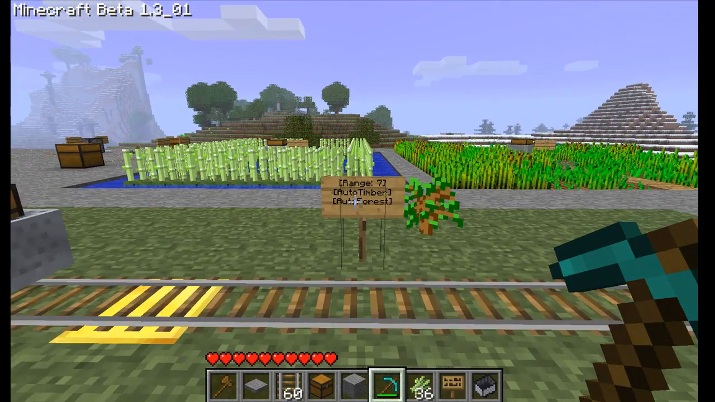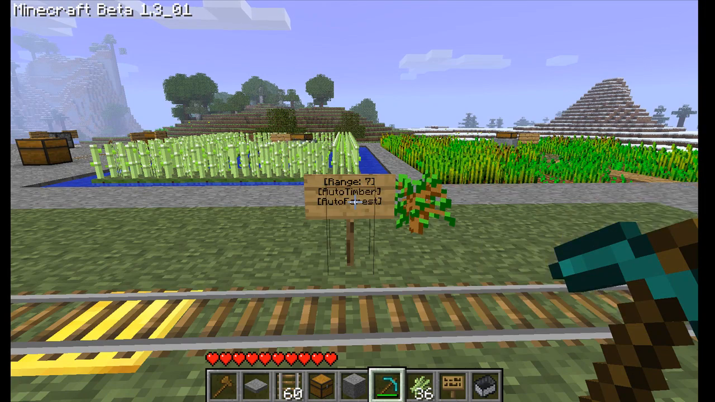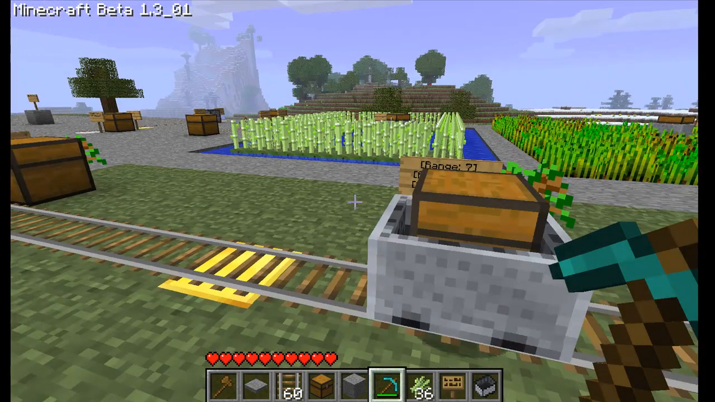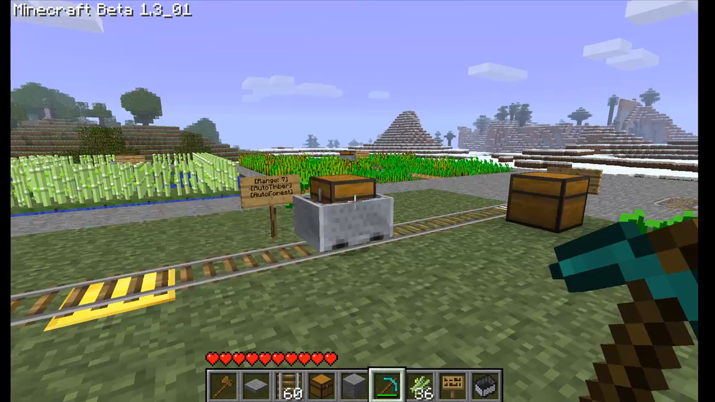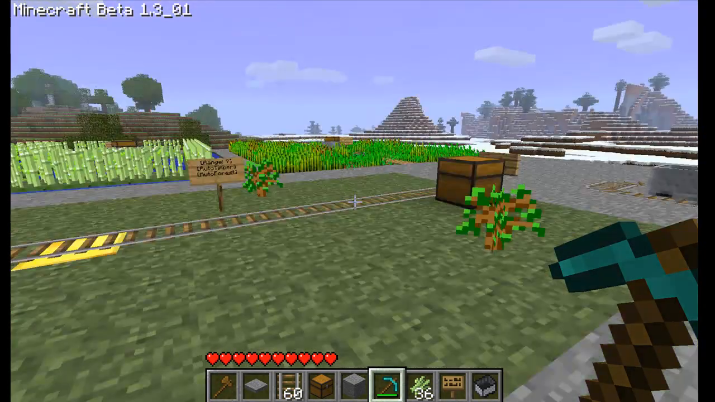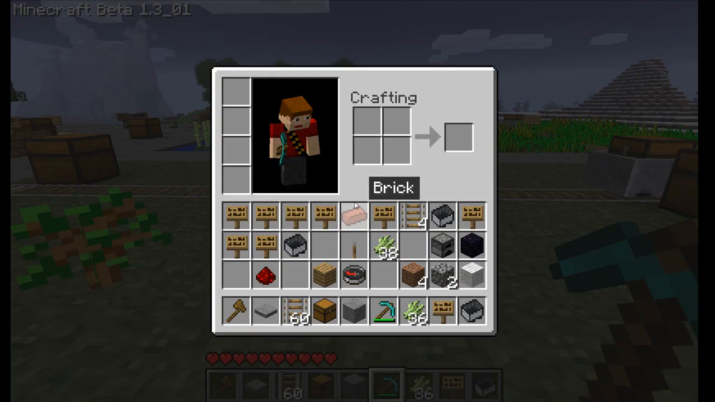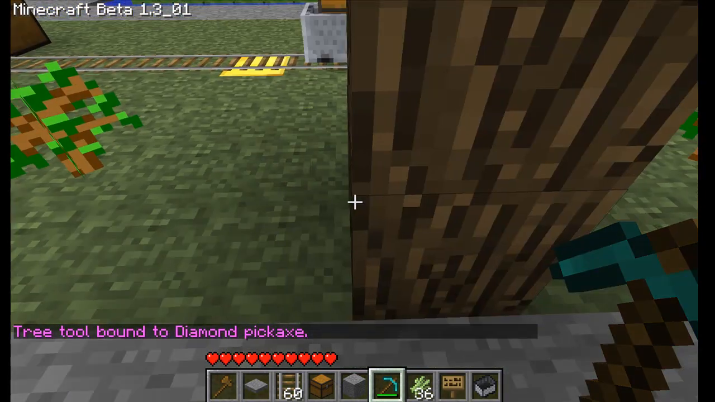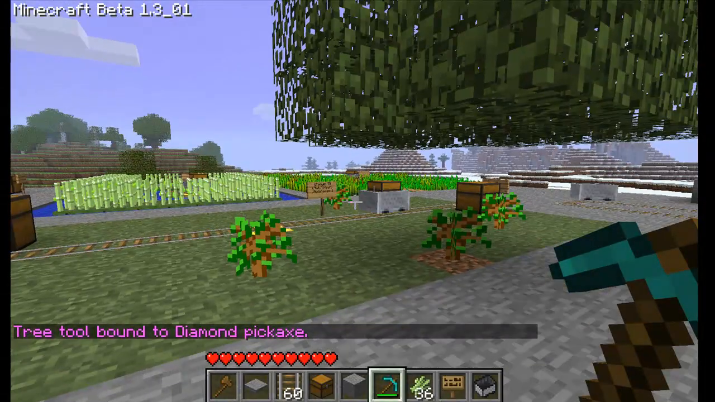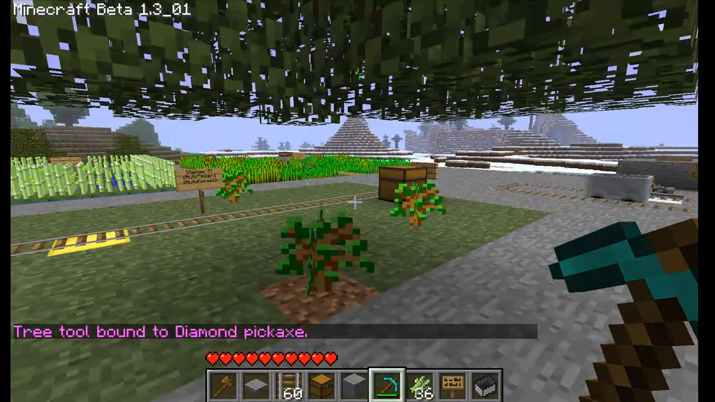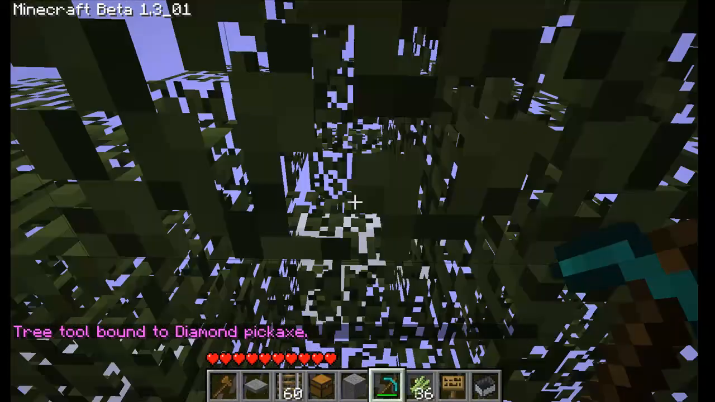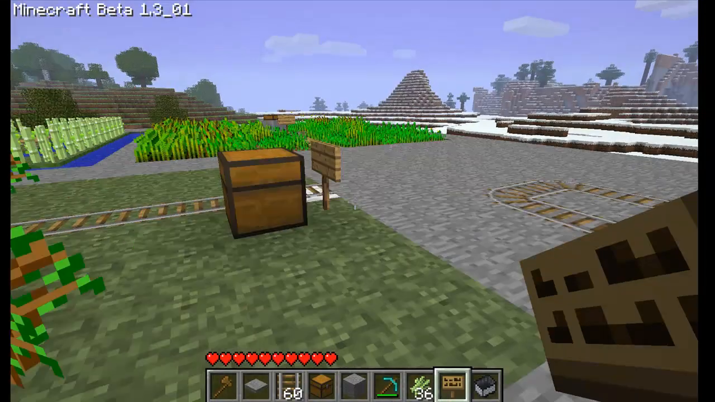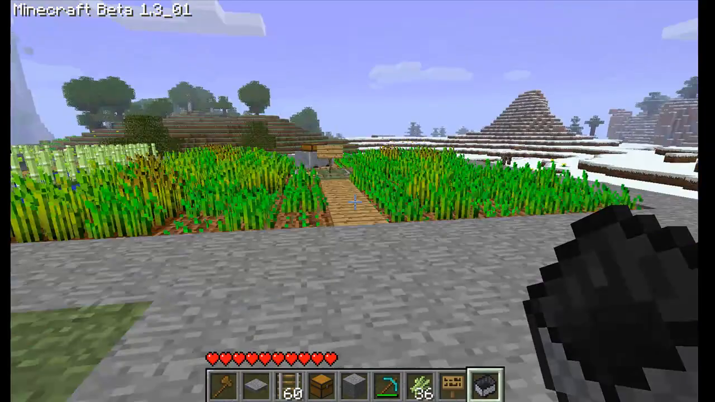Now to change the range of this, the default range of course is 2. You type in "range", colon, and then a number. So I put 7 in because I just thought 7 was a good number. So if I show you now, if I create a tree, as you see, as the minecart went past, it mined all the wood and planted a sapling in place. So I'll come back to those later.